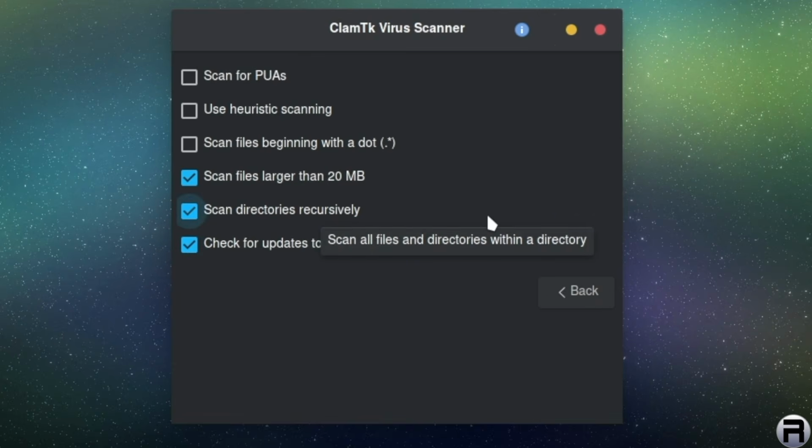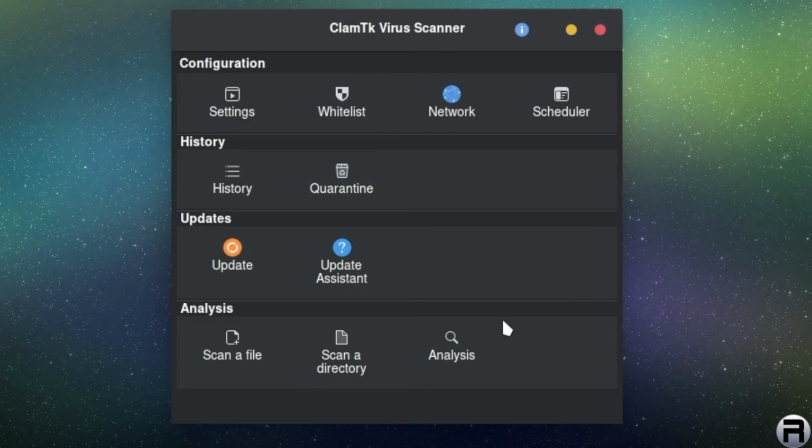So now that we've done that, you can scan a directory if you want. You can scan individual files, but you can scan entire directories.